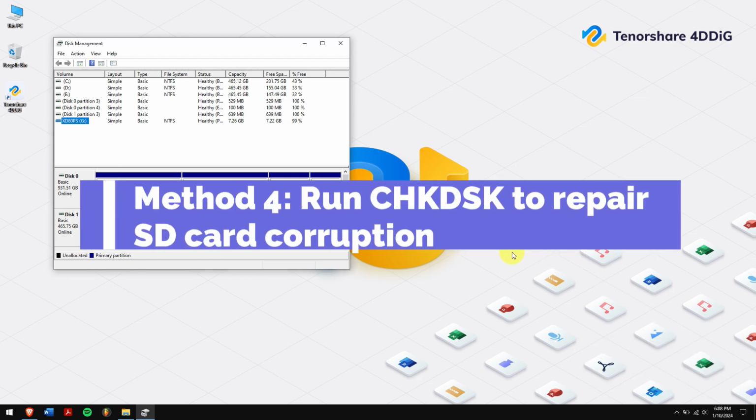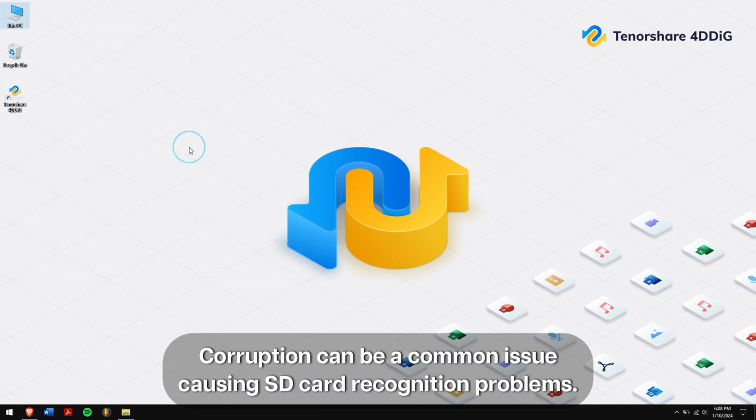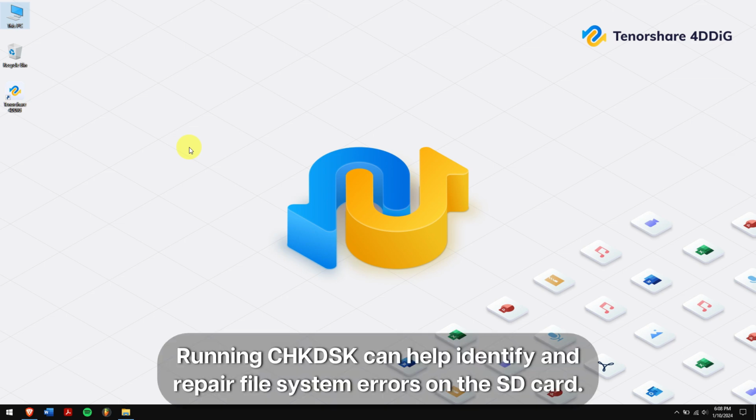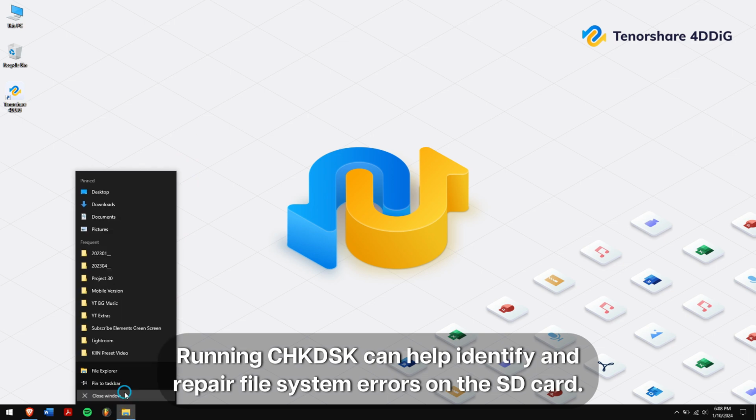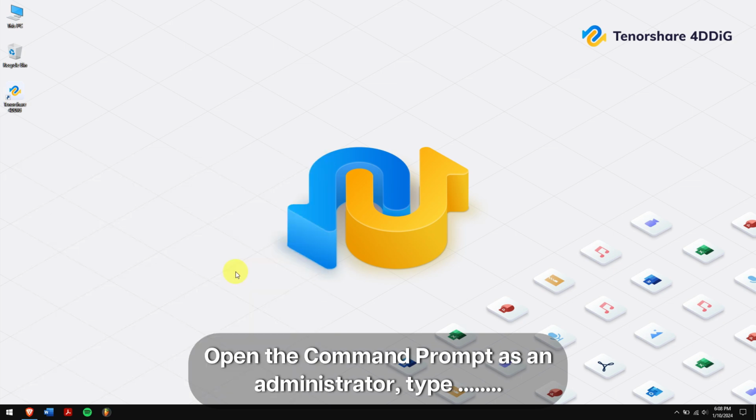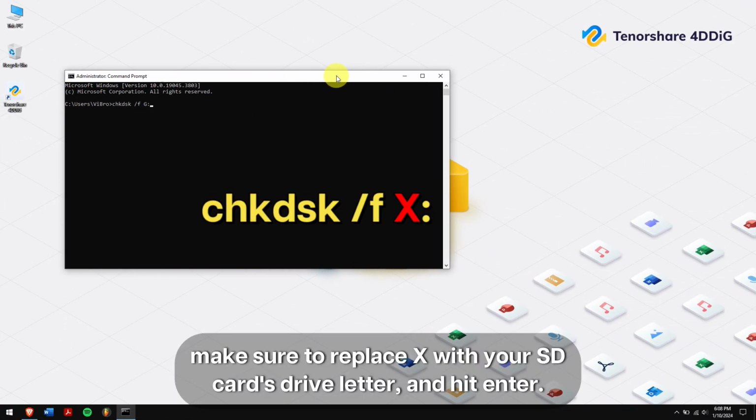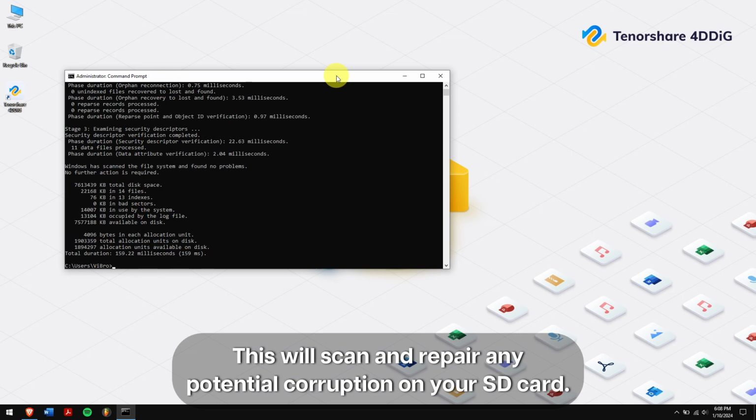Method 4. Run check disk to repair SD card corruption. Corruption can be a common issue causing SD card recognition problems. Running check disk can help identify and repair file system errors on the SD card. Open the command prompt as an administrator and type this command. Make sure to replace letter X with your SD card's drive letter and hit enter. This will scan and repair any potential corruption on your SD card.